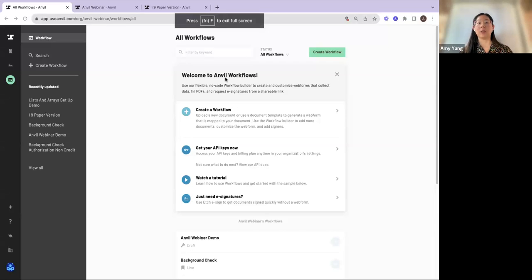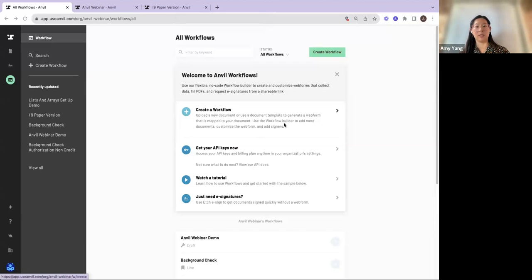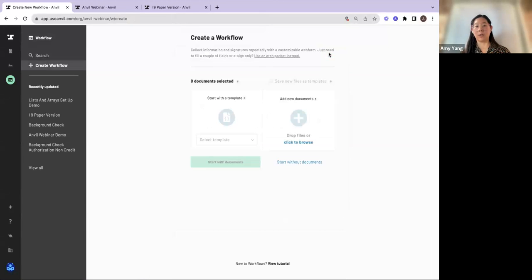All right, thanks, Sophie. I'm going to show you how to build a workflow. So Sophie covered a lot of the processes, so now we're actually going to show it in action. So this is our workflow dashboard, and you can see I have some existing ones, but today we're really going to focus on creating a new one. So I'm going to create a workflow here.